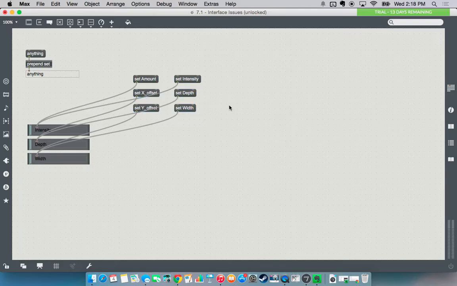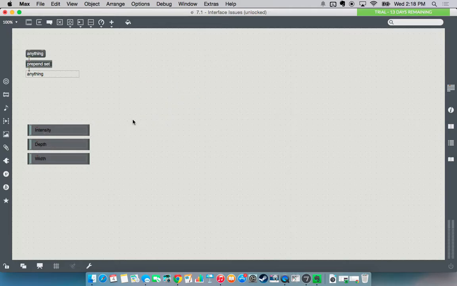There's a way that we can store a number of parameters and give it an index number, and that will work a lot better. You'll use this for a lot of things, and it's called coll. Coll is short for collect, and what it does is it collects a number of parameters or messages and stores them under an index value, which can be a number or a word. So let's try this coll.